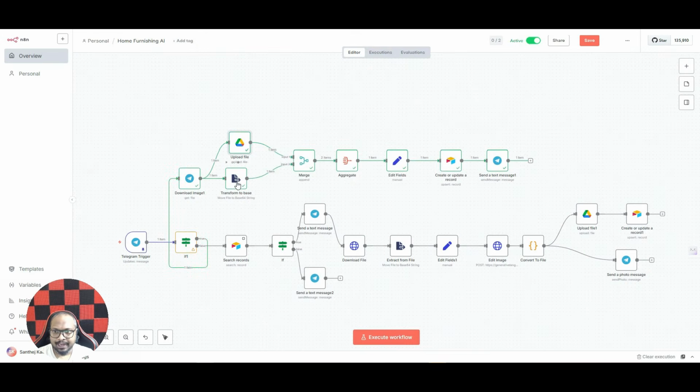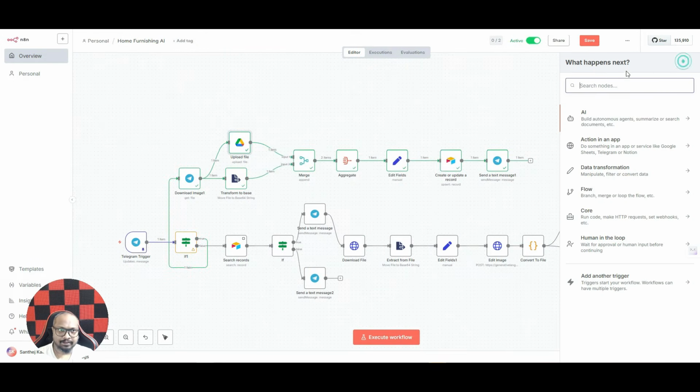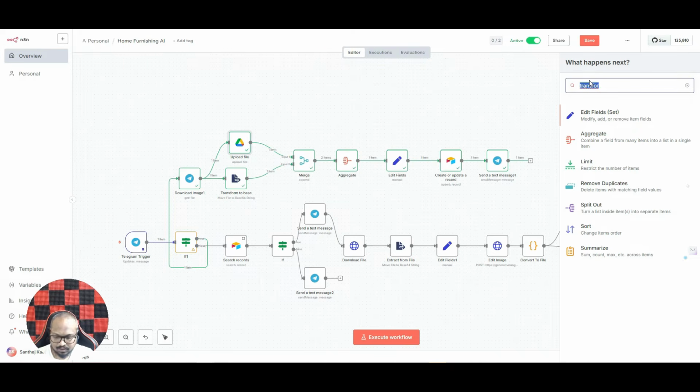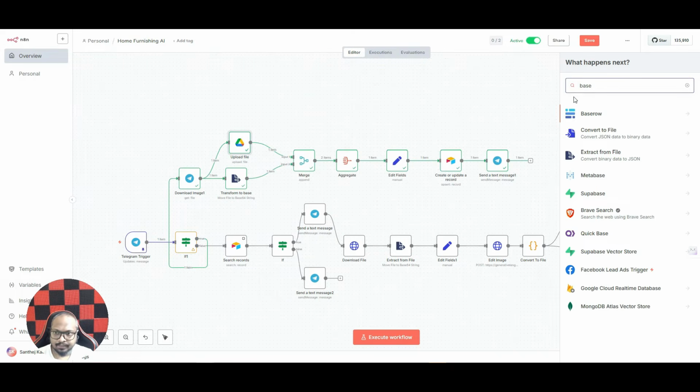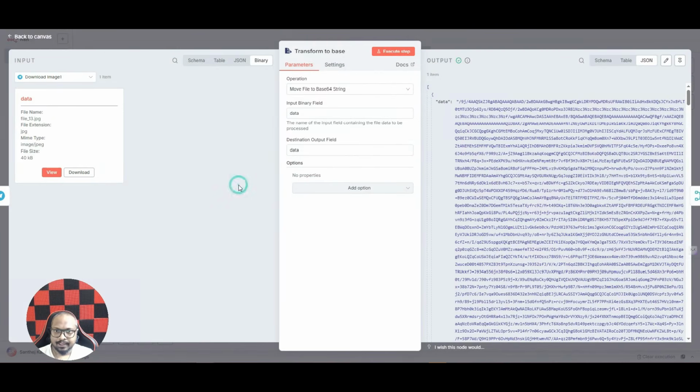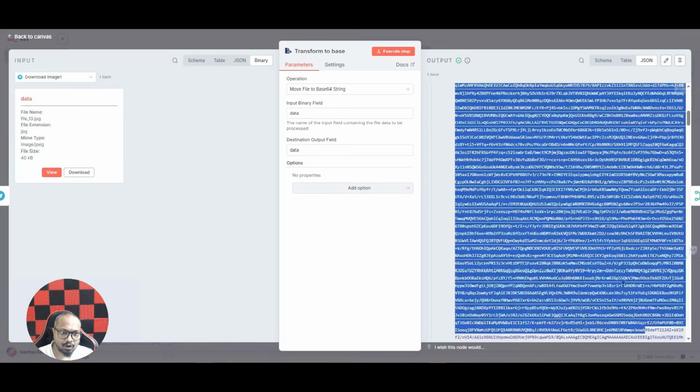I am also adding another node called transform to base 64. For that, I'll select extract from file, I guess, and the option move file to base 64 string. This is the one you should be selecting. As for input binary field, I'm selecting data. What it will do is convert this image into a kind of text, a base 64 string.